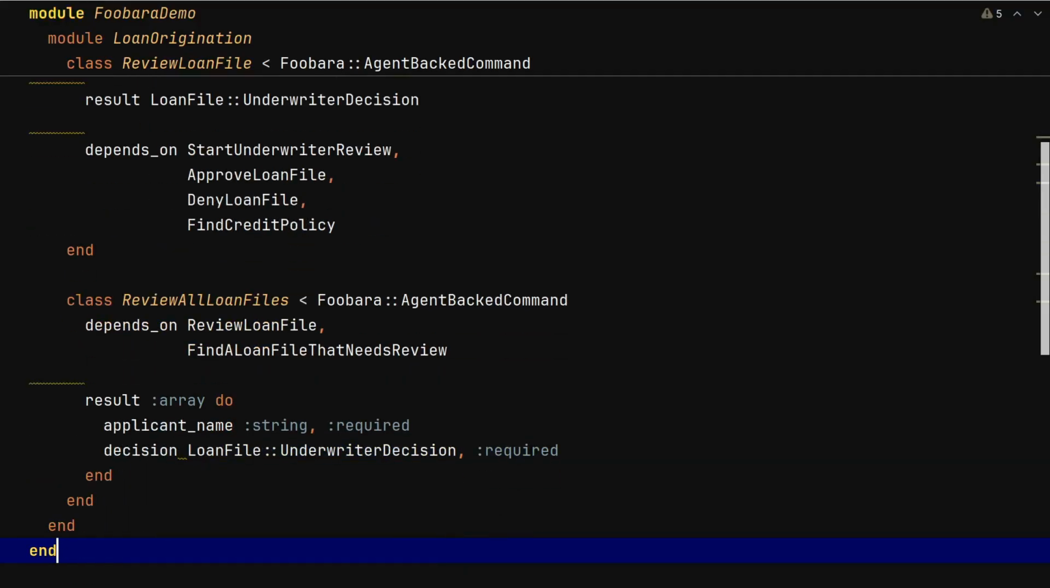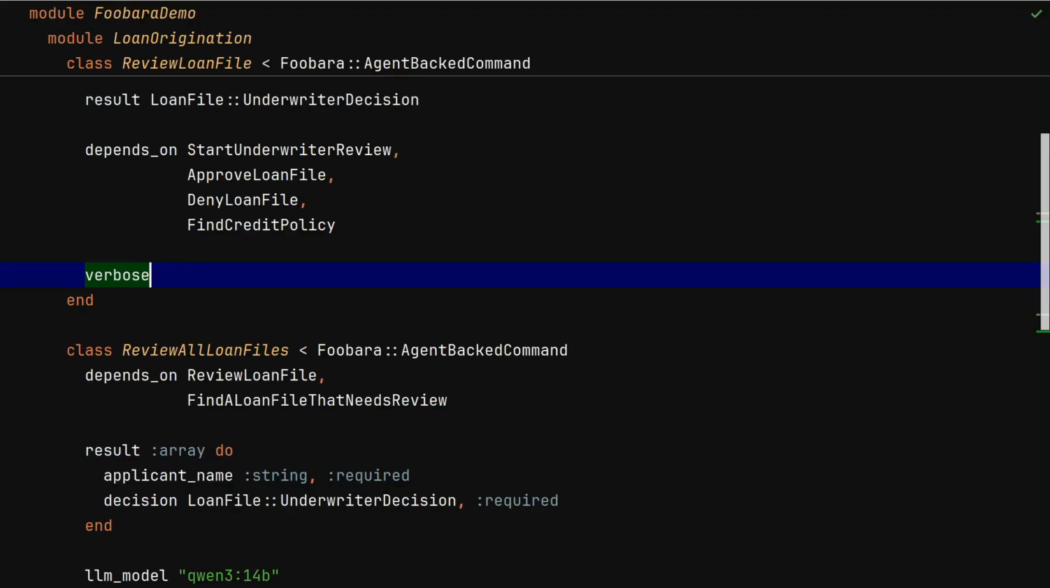And we can go ahead and set the LLM model that we want to use. I'll set it to QN3 or Quen3. I do not know how to pronounce this. I should figure that out. And let's make it verbose. And we'll make this one verbose.